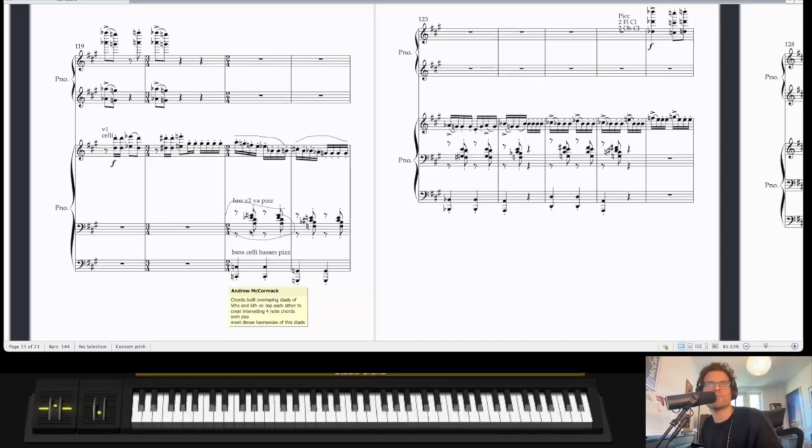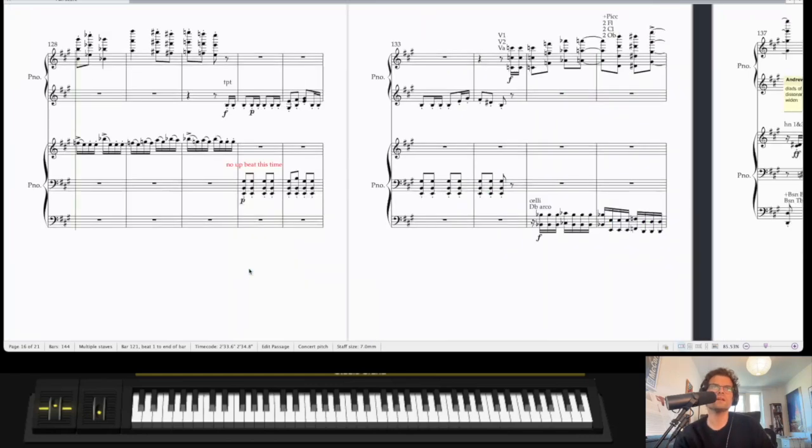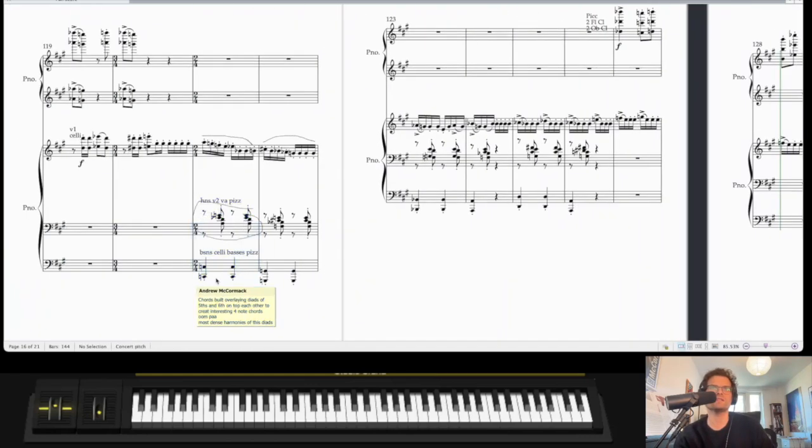Let's just listen to that passage on its own. And with the bass line. Now, is he arpeggiating the fifths, and then the semitone? How is he arriving at these? I don't know.